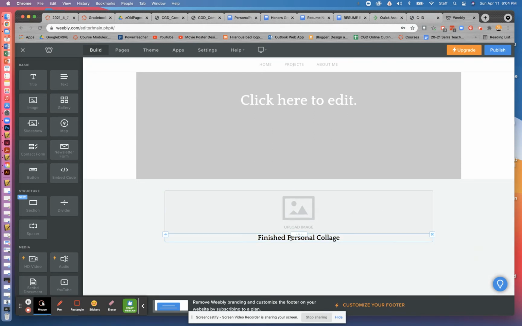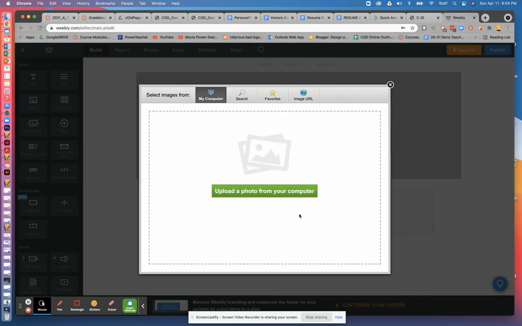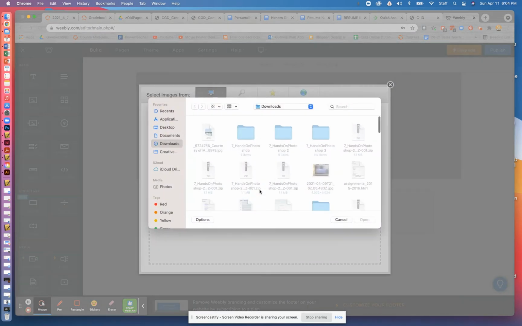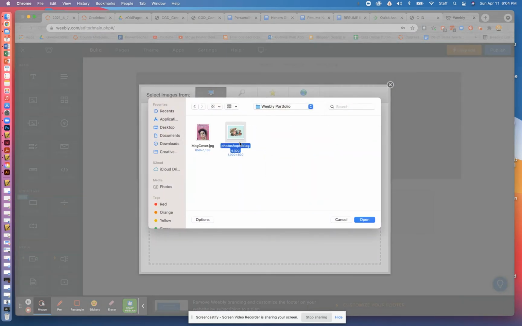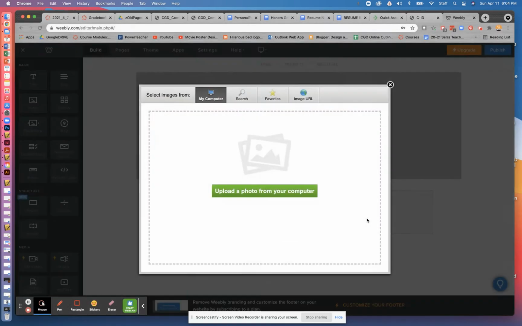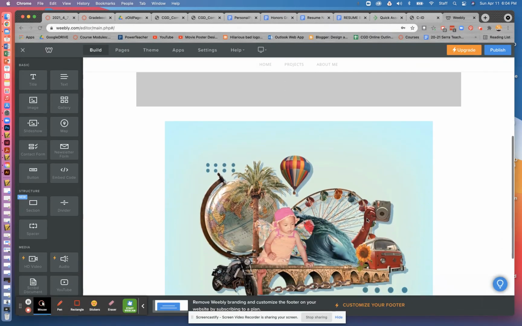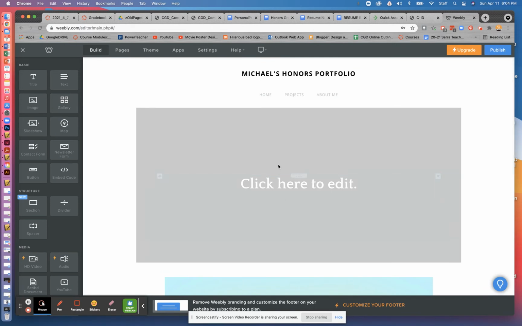So once you have this set up, what I want to do is bring in another section, which, actually, we'll do the section stuff later. Let's go ahead and upload the image. So I'm going to click on this. I'm going to click upload a photo from your computer. And now I'm going to navigate to that portfolio folder and choose the collage and click open. And there's that piece. So for now, I'm going to leave this one empty. We're going to get to this one later.